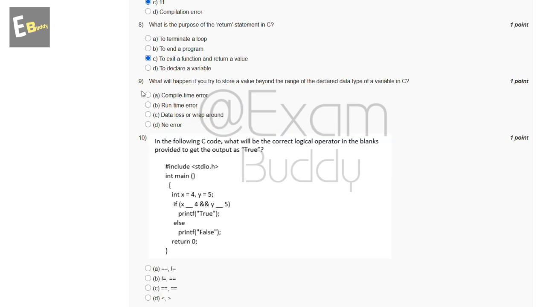Now the ninth question is, what will happen if you try to store a value beyond the range of the declared data type of a variable in C? So these are the options: compile time error, runtime error, data loss or wraparound, and no error. So the answer of the ninth question is C, data loss or wraparound.